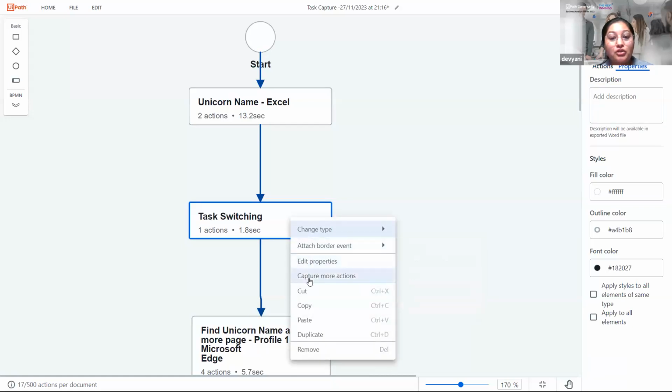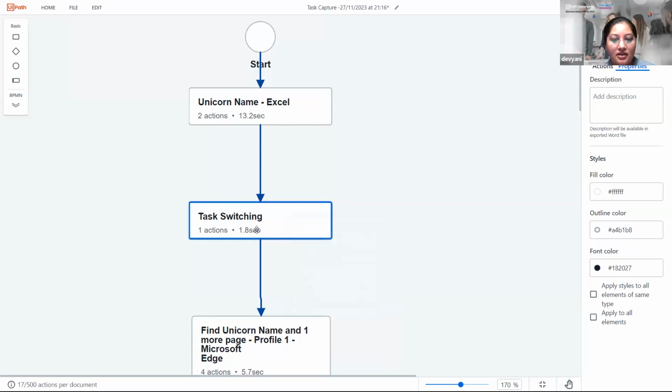Then we have capture more actions. As the name says, if we select this, our recorder will again be launched and we can capture more steps in the same sequence. And then we have some basic actions as well available. Okay, so these are the other features that are available.